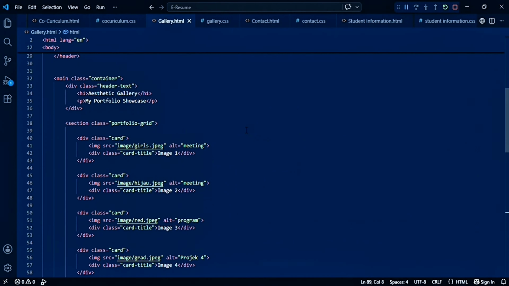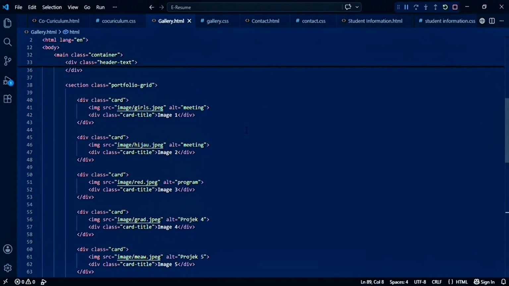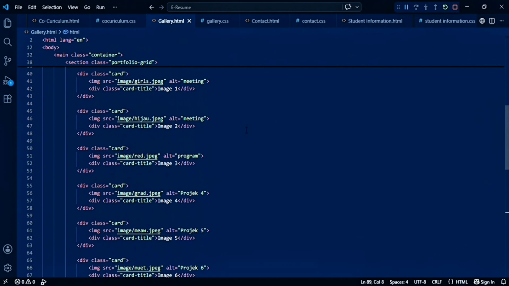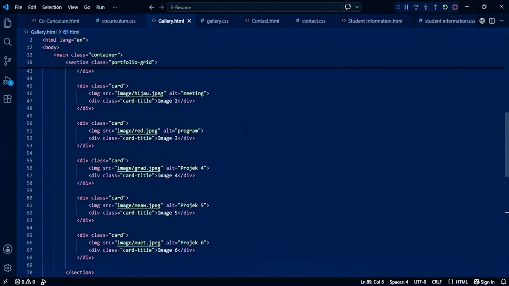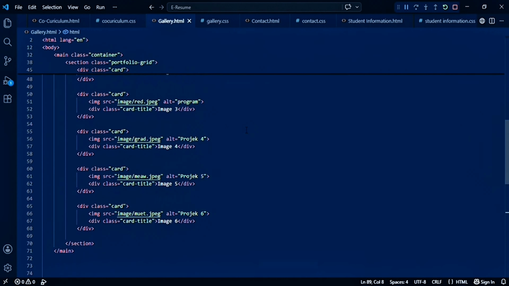Next, the main content is arranged using a portfolio grid layout. Each item in the gallery is placed inside a card component. Every card contains an image and a title label underneath it, such as Image 1, Image 2, and so on. This helps organize the images clearly and makes it easier for users to view each item separately. The images used in this gallery represent different moments from my personal and academic journey, including events, activities, and memorable experiences such as group programs, graduation, and other campus life moments.